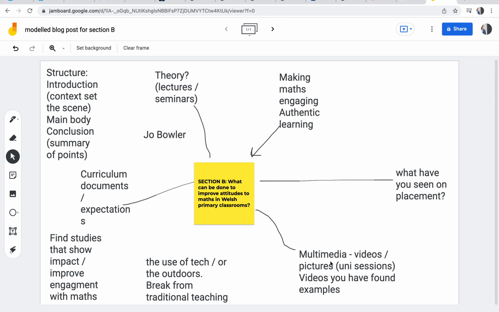Okay, so we want to see all of these aspects within your blog. We want to see you making links with the curriculum documentation, what you're seeing on placement, the theory, curriculum expectations, and what you've actually done in university sessions. If you can do all that, that hopefully encapsulates what we're trying to get you to do for your blog. If you've got any questions, we can go through this in the blog surgery, but hopefully this gives you a bit of an overview of what to include within your blog.